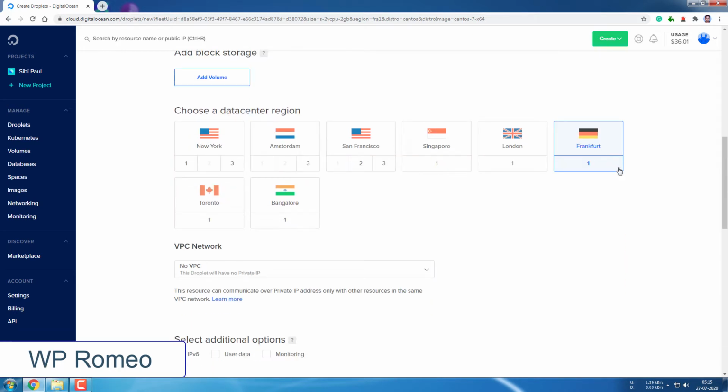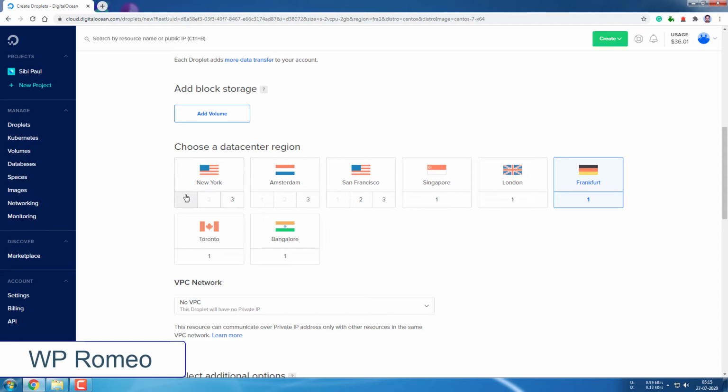Next, there are locations in the USA. In New York, there are 2 locations available, in total 3, but the other is maybe limited in capacity, so they are not offering it. In Amsterdam, only 1 location is available. In San Francisco, 2 remaining. Singapore 1, London 1. According to my configuration, I am looking for a website focused on India. More than 75% of my visitors will be from India, so I choose Bangalore.